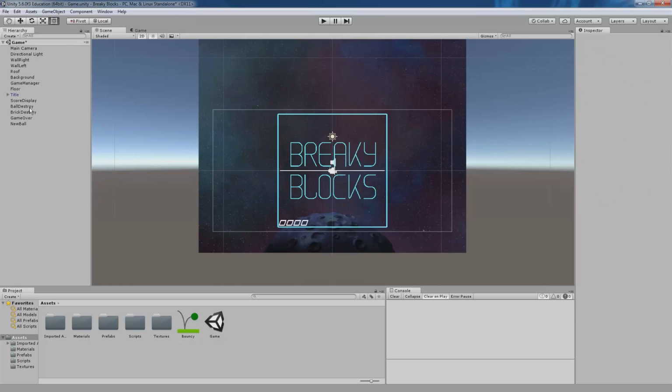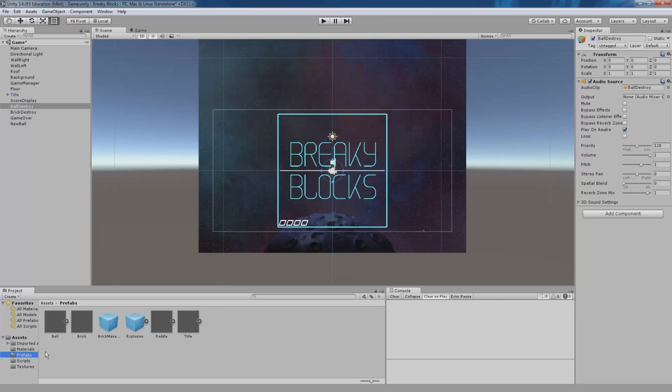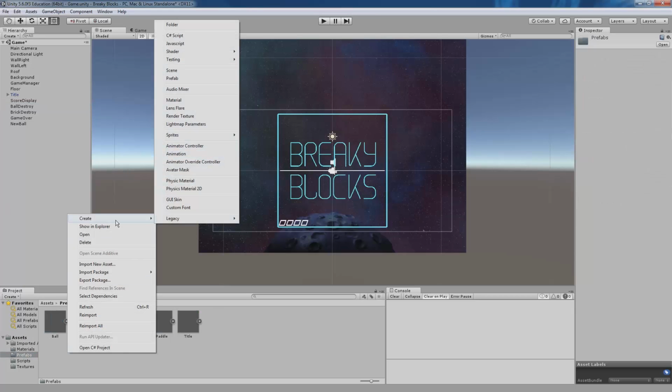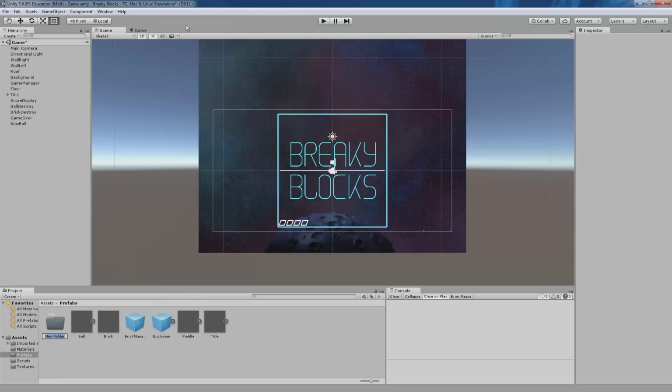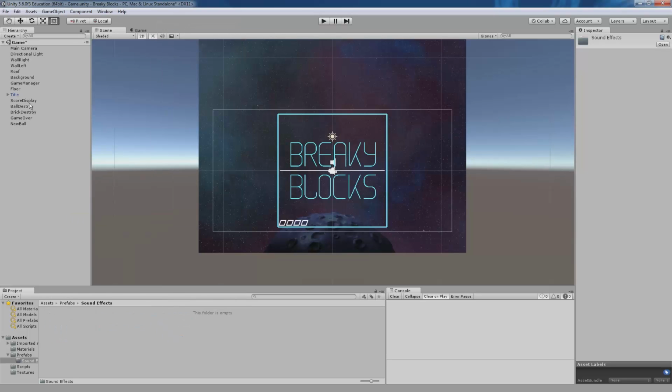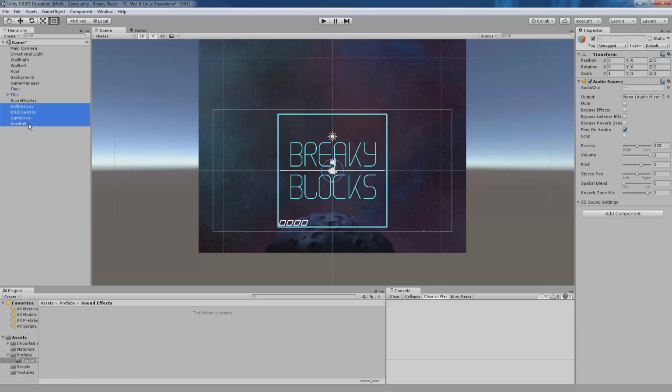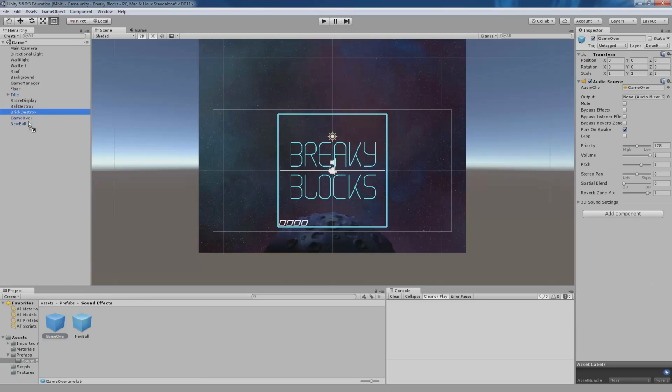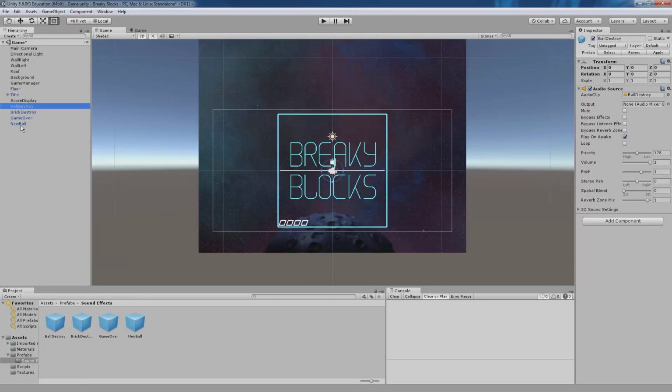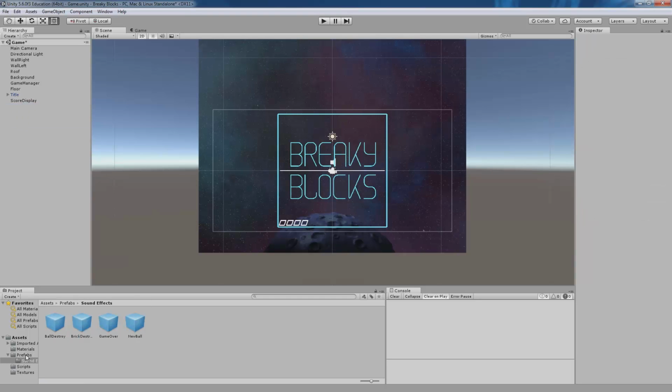Now we need to create a folder within our prefabs folder for all of our sound effects. With our sound effect game objects complete, we now just need to drag them from the hierarchy into our new sound effects folder and turn them into prefabs. So one by one, drag them each into the project browser. Now that we've got prefabs of our sound effects, we can go ahead and use them in our scripts.